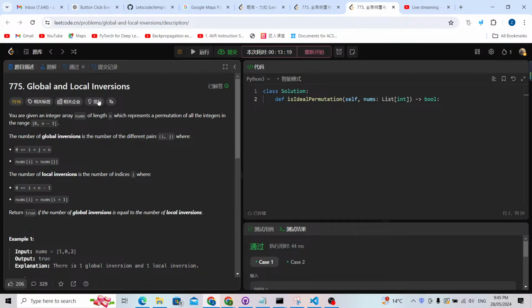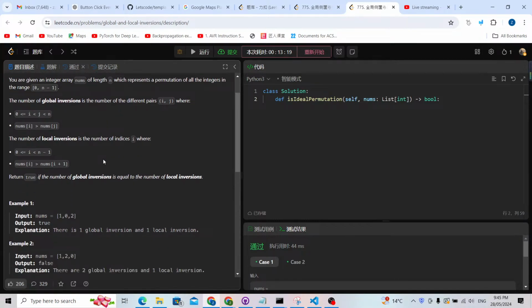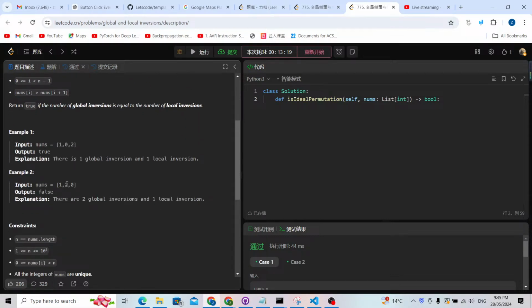775, global and local inversions. So we have two definitions. One is global inversions. Let me give you an example. Let's try to use the second example.